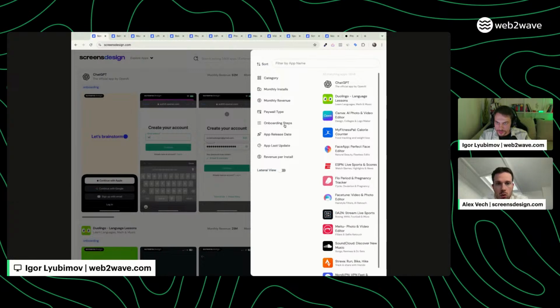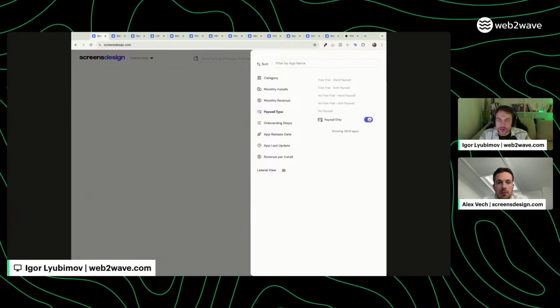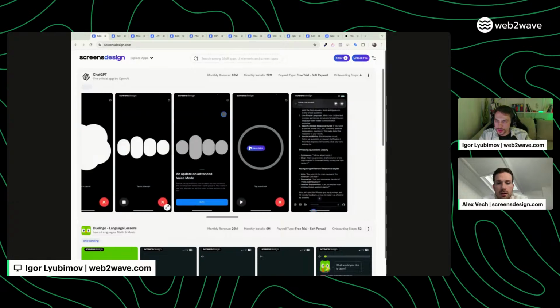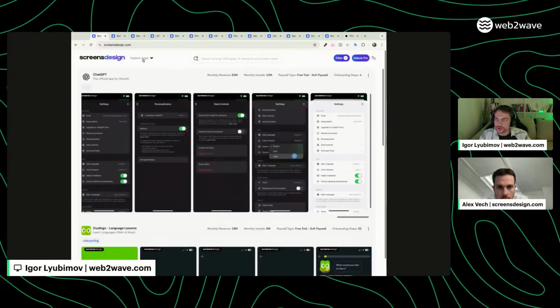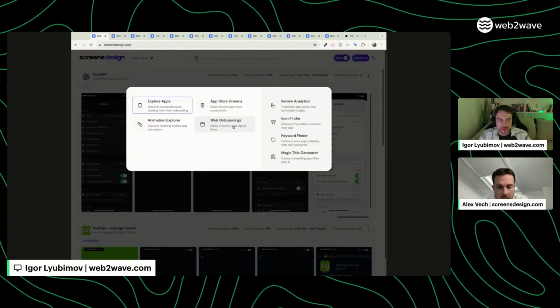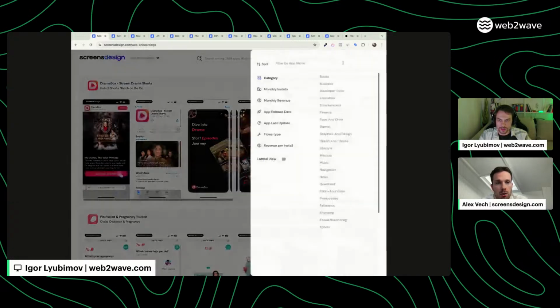Then you can go to onboarding steps. Oh, sorry, paywall type. Paywall only. Okay, so here we will see all the paywalls. And again, we will need to filter only web. Do we need to go to web onboardings? No. If you wanna see the ones with paywalls only, I'm not sure it's yet available, but it will be very soon for web onboarding.